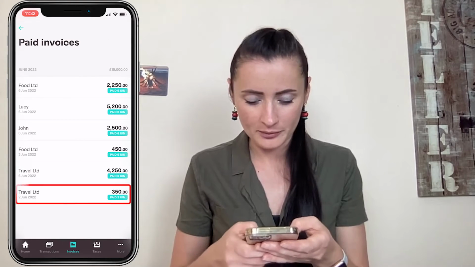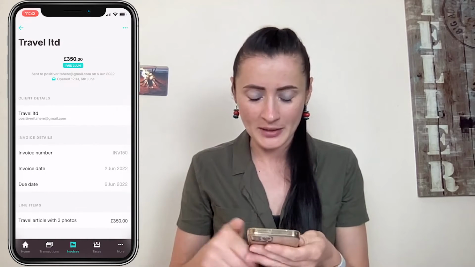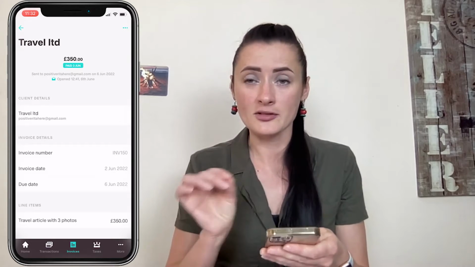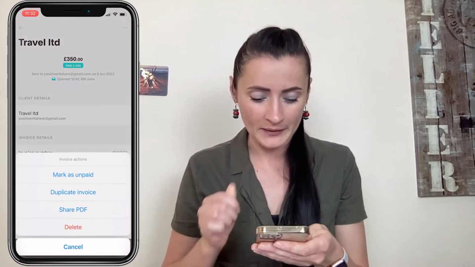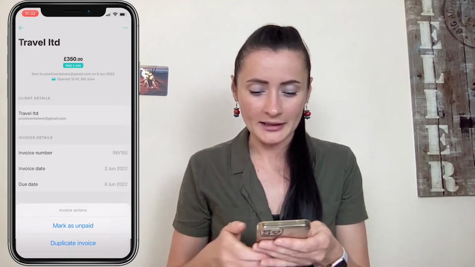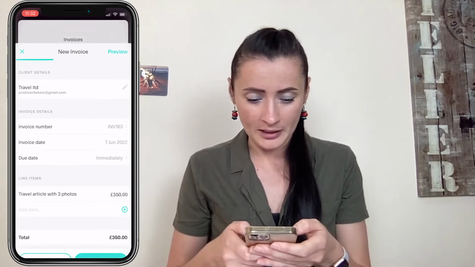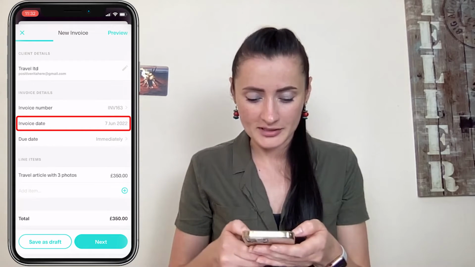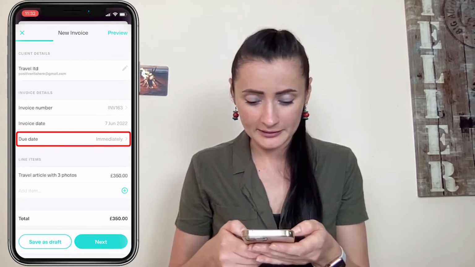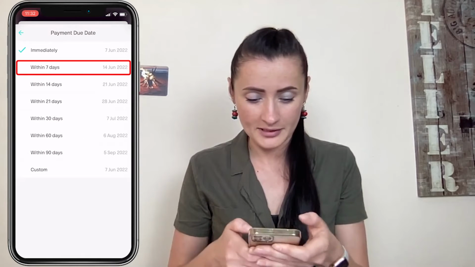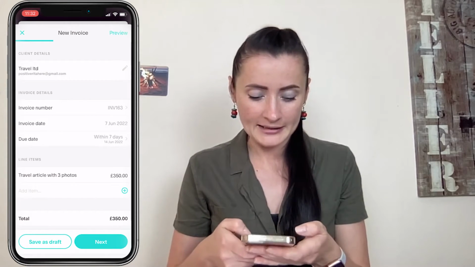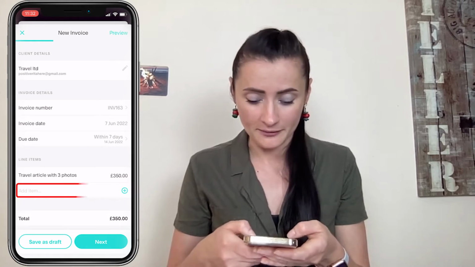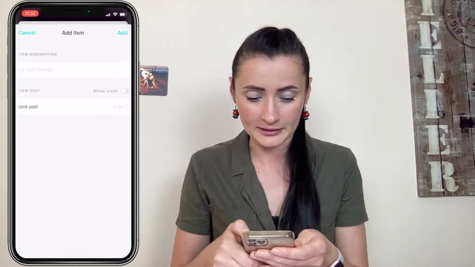So for example, Travel Limited paid invoice. I want to duplicate, click on those three dots on the top, and we can duplicate invoice from here. Now we can select an invoice date, due date, for example 7 days. We can add additional line item if it's required, click on plus and add information here.